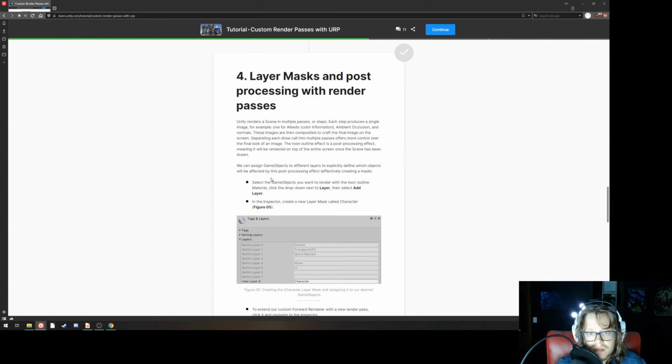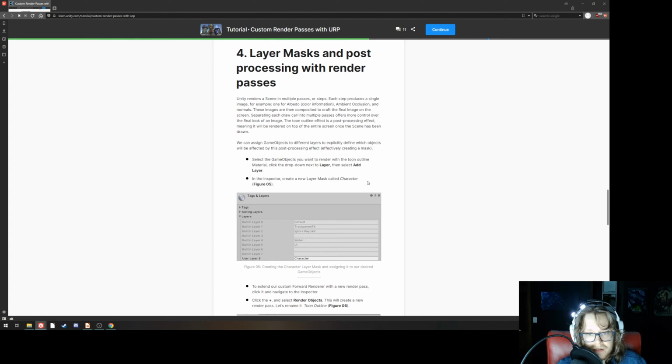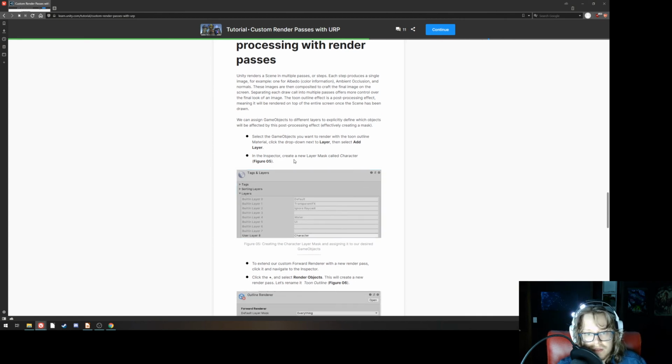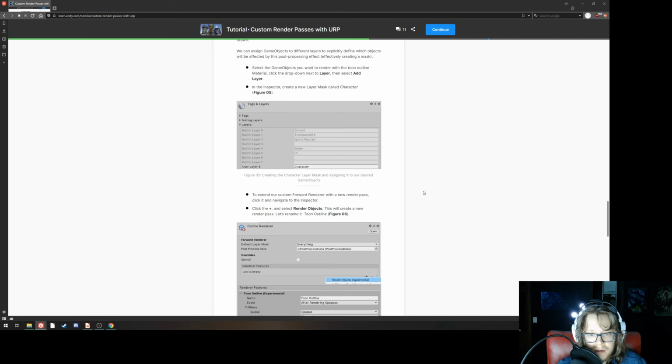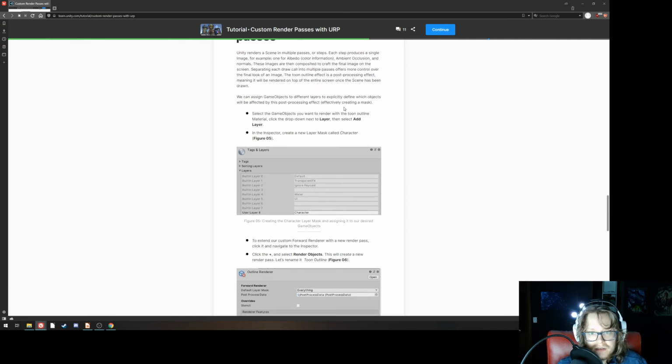We can assign game objects to different layers to explicitly define which objects will be affected by this post-processing effect, effectively creating a mask. So what's a mask? I don't know. Okay, so that's bad because we said effectively creating a mask, but we didn't really explain what that was. And it shows me how to add things to different layers. Then it tells me how to create a layer mask. So it mentions mask again, but now I really don't know what it is.